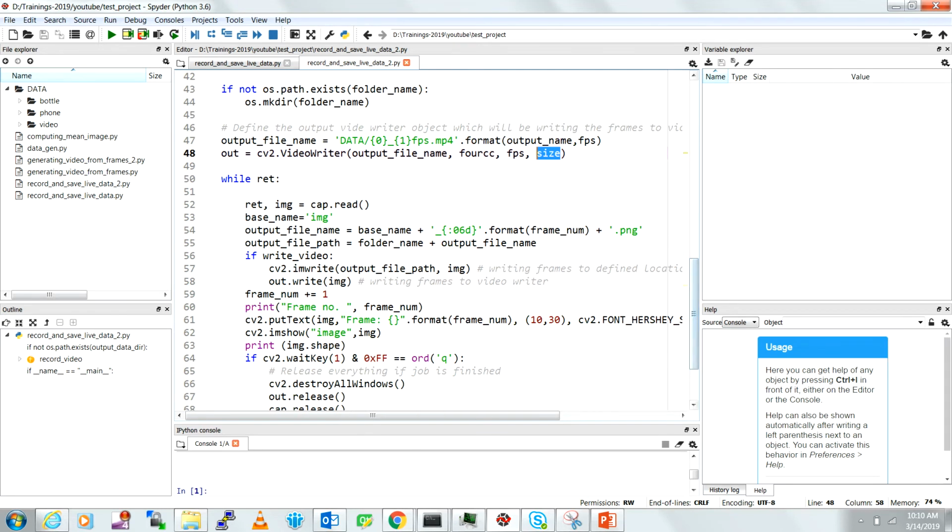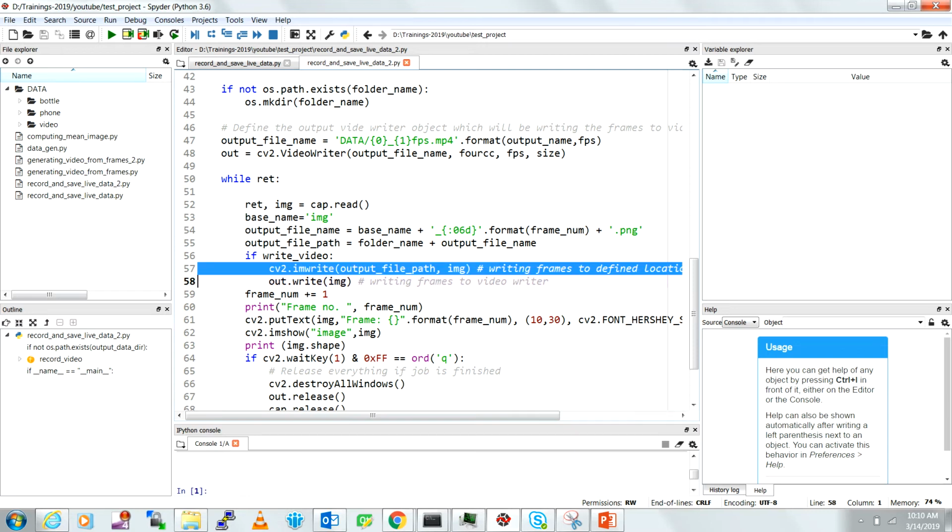And then it's pretty much the same. We start the loop, we read every frame, we give the base name and whatever you want to give for saving it as an image. But here is the additional line, this out.write image. So what this does, the first line cv2.imwrite will write every frame coming from the camera as a single frame, .jpg or .png as we have defined here. And this out.write will write the image to this video writer, which will later be saved as this mp4 file. So this is the additional addition to this code.